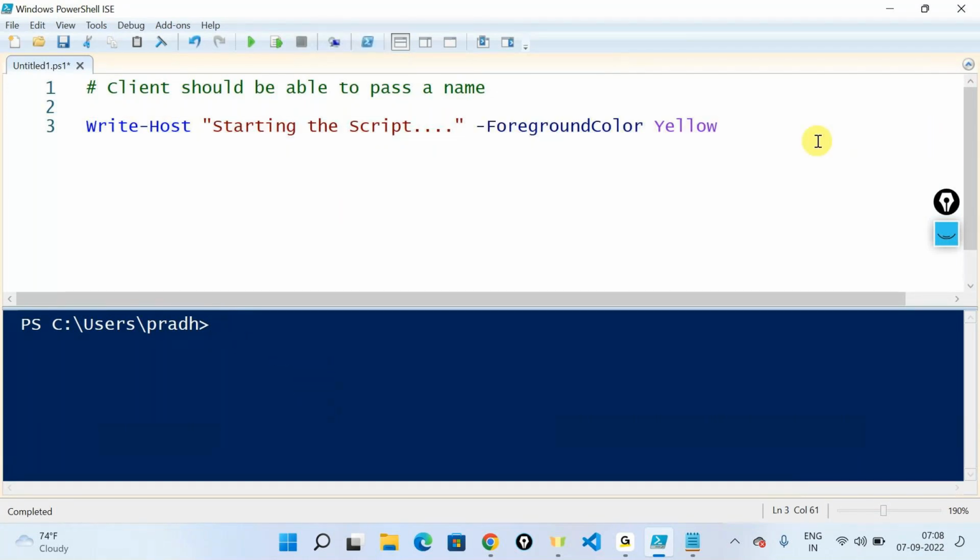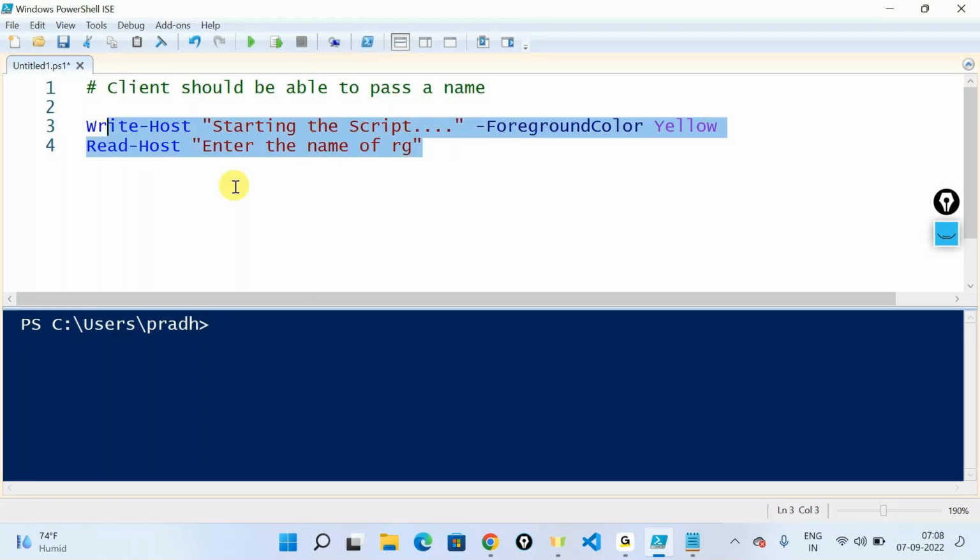I will now go ahead and write one more statement called Read-Host. Write-Host will go ahead and give you the output. Read-Host will take an input from you. So writing the output, taking the input. For example, I will say enter the name of RG. Yes, so now if I go ahead, execute this again, it can be anything. I'll say, what's your name? I execute this, only just this line.